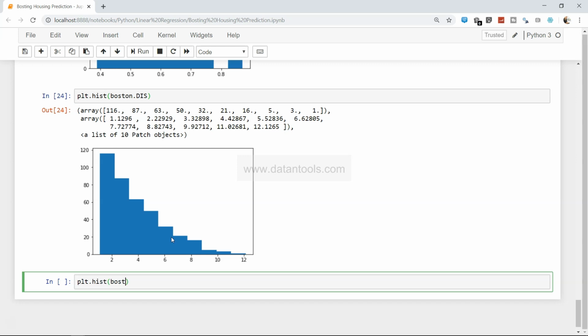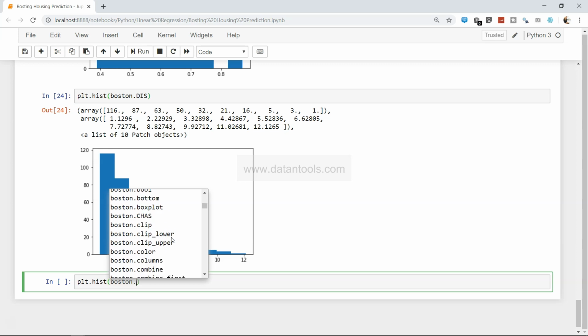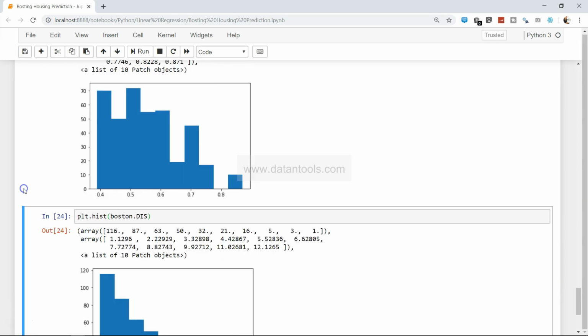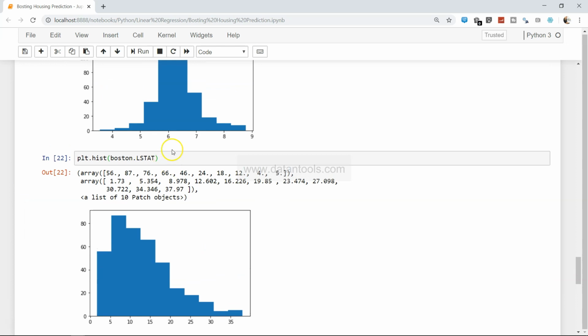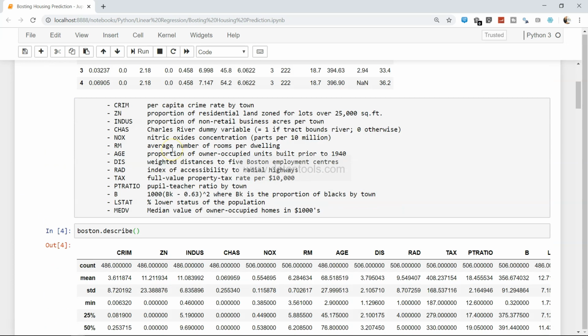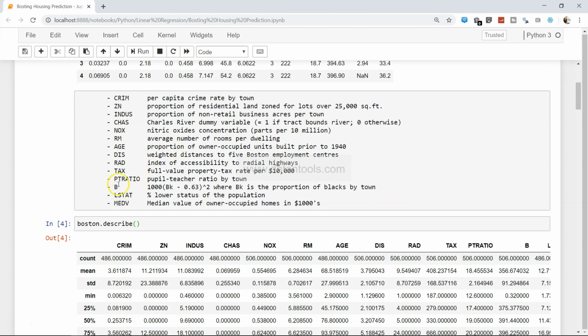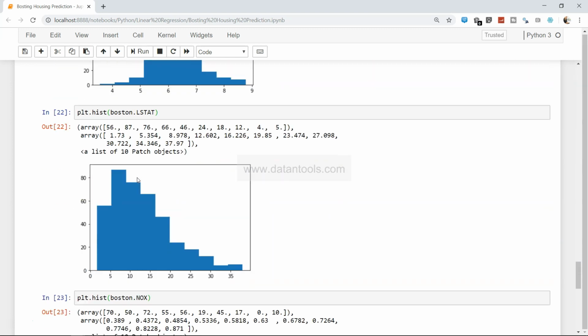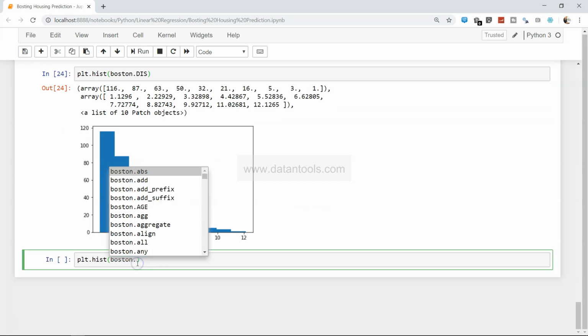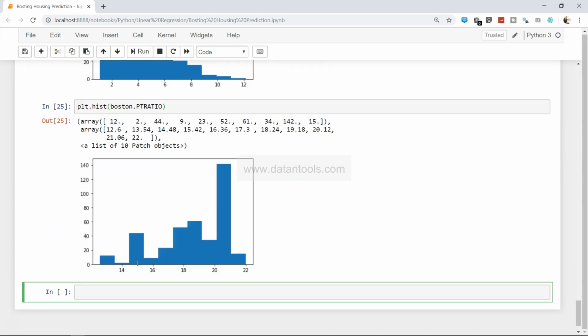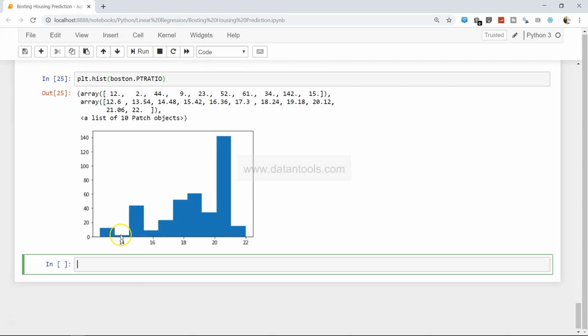So the last one can be the pupil teacher ratio. We already did NOx and LStat, and we'll just check the PT ratio. All right, let's come down. Boston dot PT ratio, and that is heavily left skewed, as you can see. Okay, so let's move on and also just try to understand the correlation between the values that we have.